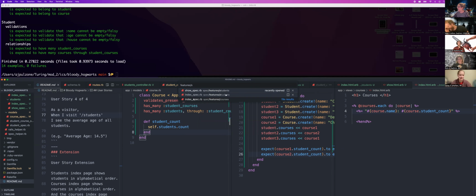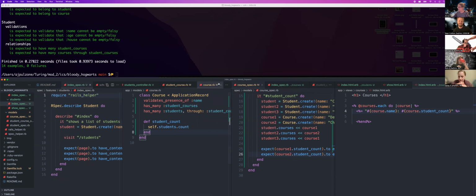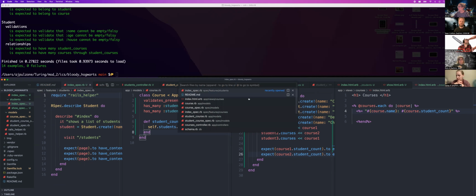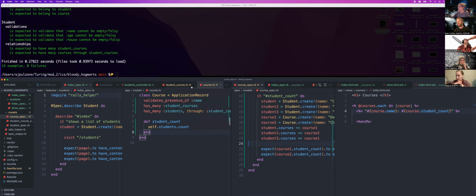All right, so would you like me to go to spec feature students index, Darby? I'm thinking it would maybe be index, but I'm not 100% sure. So if it's just the student path, that makes me think it would be on the index.